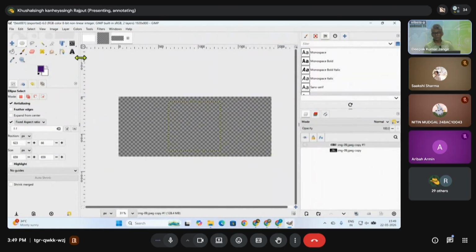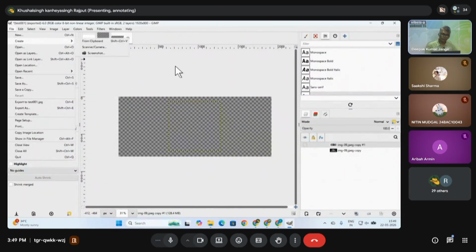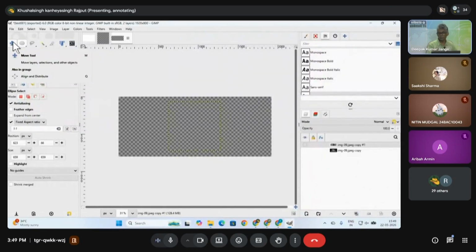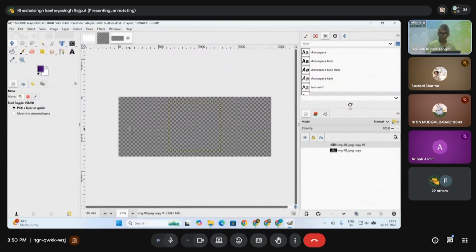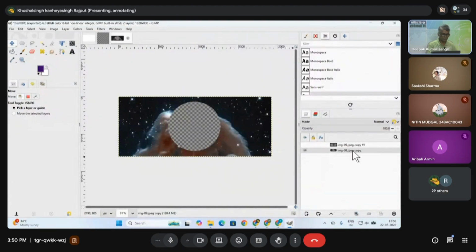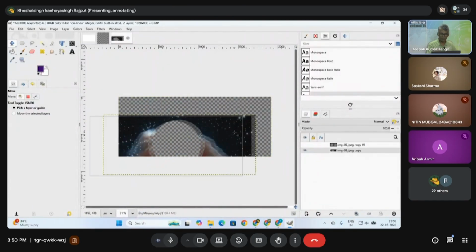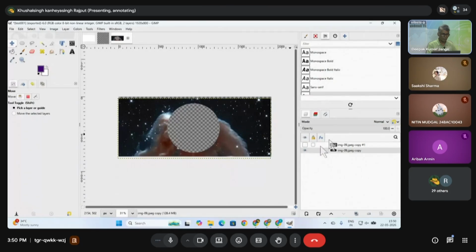Okay. So now, just now you came to know some tools. One is the move tool. If you want to move your image, you have to select the tool and move your image, move your layer. Suppose this layer is selected. In that layer there is no circular part because we cut it from here and pasted it in another layer. So suppose I want to move this layer, I select this move tool and move it. So I can move the layers. Okay.